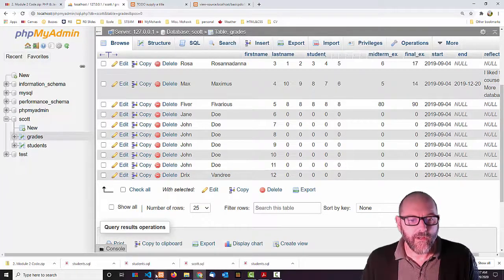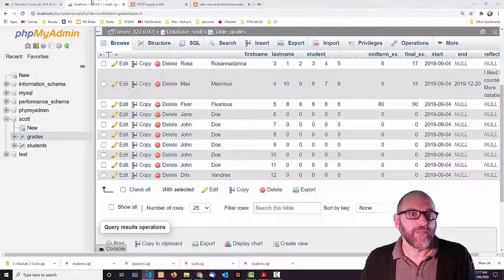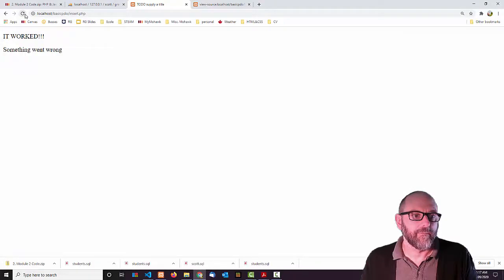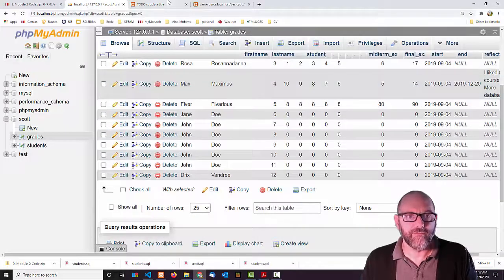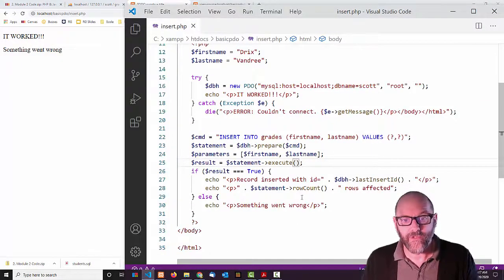So what can go wrong here? Maybe I forget to send my parameters to the execute statement. What would that look like? Something went wrong, so it returns back a false. Notice it's not giving me very much information. There isn't much information to be had on what went wrong here.